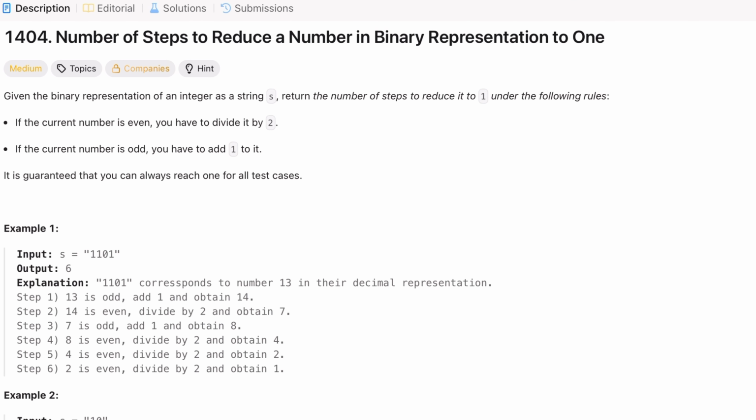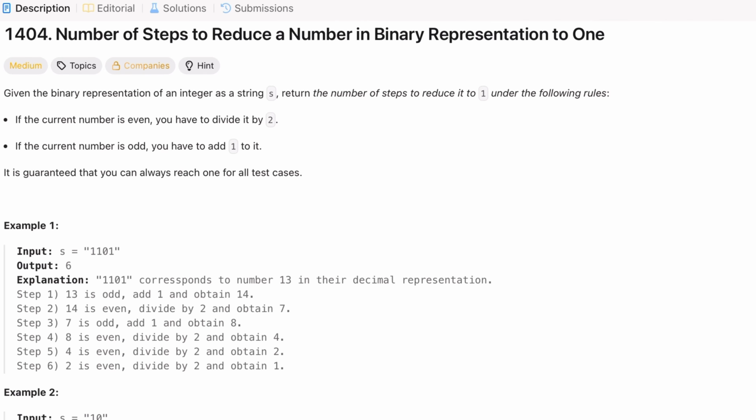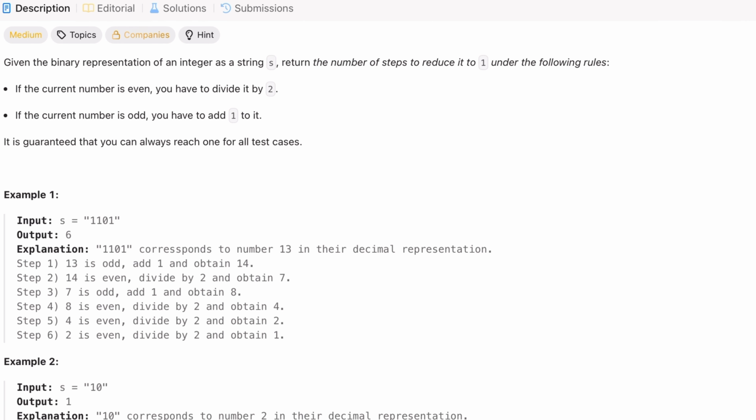Hey everyone, let's understand problem 1404. It's the number of steps to reduce a number in binary representation to 1. Have you ever seen a binary problem that looks easy, but the carry logic completely messes with your brain? Today we are breaking down this problem in the simplest possible way. By the end of this video, you will understand how the intuition works and how you can master the greedy carry trick, and we'll implement it in Java with time complexity of O(n).